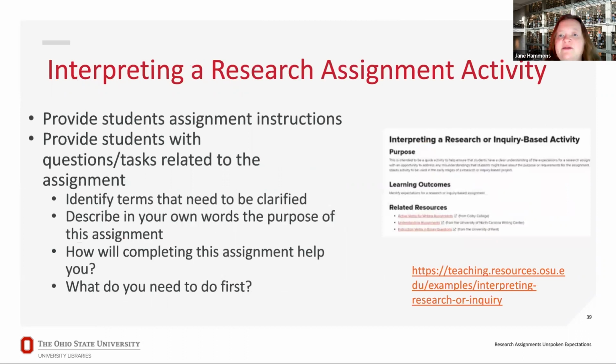Once you do give an assignment to students, an activity that I would recommend is one that we call interpreting a research assignment or parsing a research assignment. Basically, you give the students the assignment instructions, and then you give them a list of questions or tasks related to those instructions. So you have them underline any terms that they don't understand. Circle the part that they think is the most important for determining their grade. Have them identify the steps that they would take to get started working on that assignment, and then have them share that feedback with you.